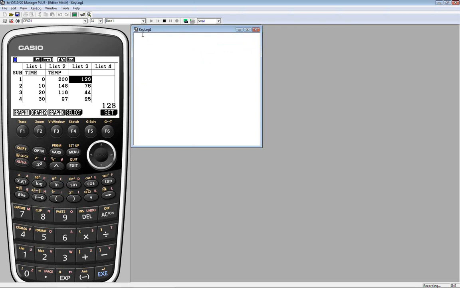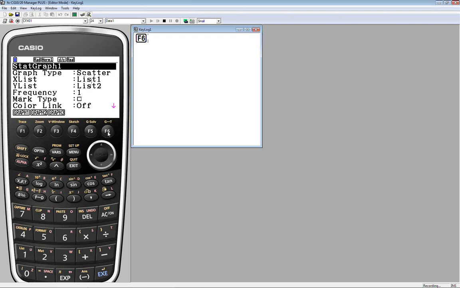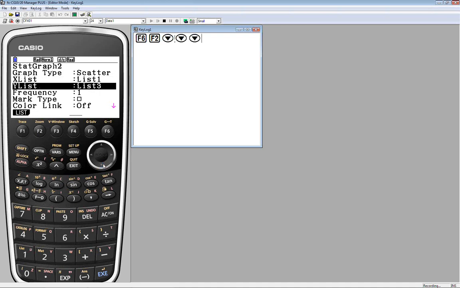All right, I think I'd like to make a second scatter plot then, and just to demonstrate something, we're going to go ahead and show both scatter plots. So let's go to our setup or our set command again. This time, let's change that to graph number 2, pushing F2, so it says stat graph 2. Another scatter plot. This time, yes, we're still going to use list 1, but now we'd like to see list 3 for Y.